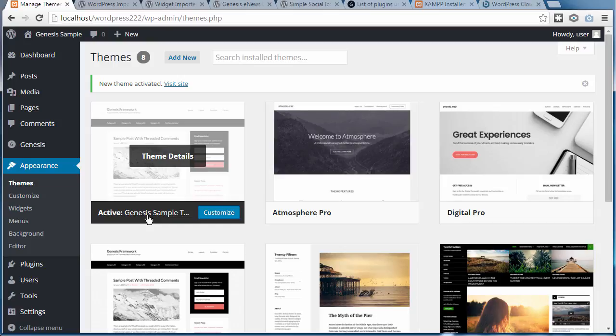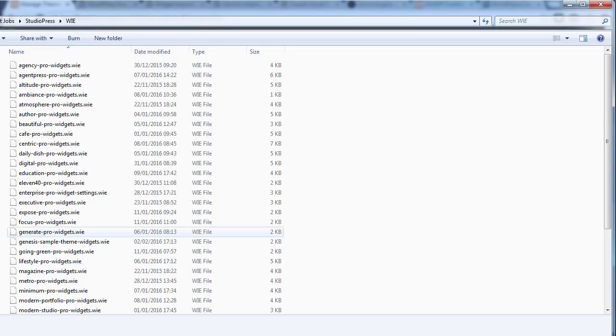You've got to install the Genesis as well, so install Genesis and then install and activate the theme you're going to use. And in this case I'm using the Genesis sample theme. You might be using a completely different theme.